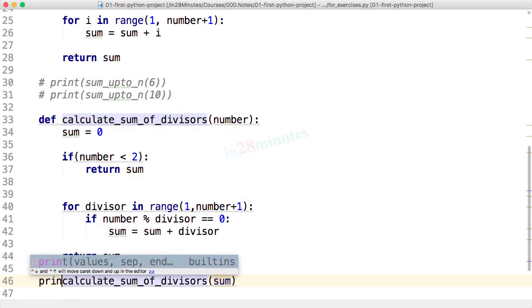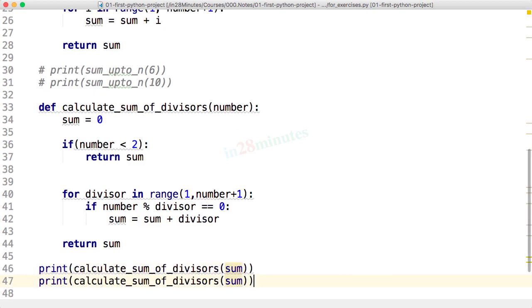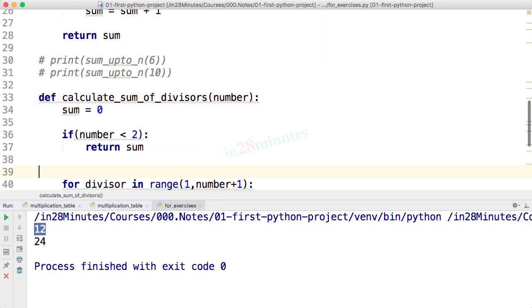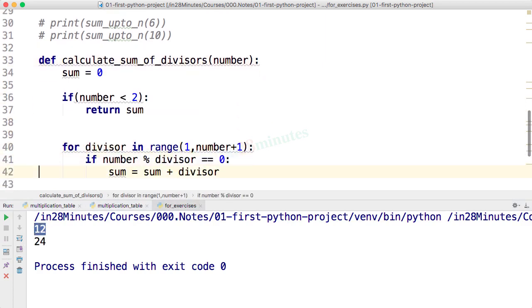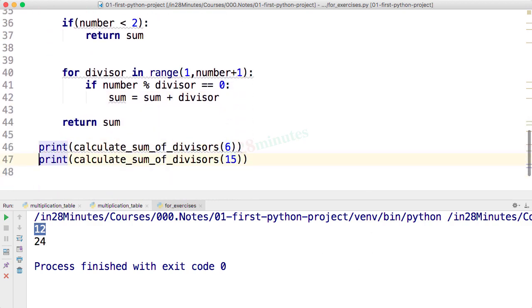If you want to print the value, I'll say print calculate sum of divisors of sum. Actually, not sum, I should have said a number. So let's say I would want to calculate the sum of divisors of 6, sum of divisors of 15. Let's run this and see what would happen. 12 and 24. So the divisors of 6 are 1, 2, 3 and 6, that's 12. And the divisors of 15 are 1, 3, 5 and 15, and they all add up nicely.